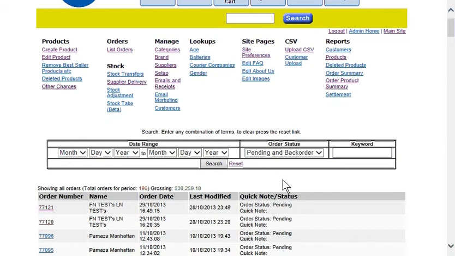Back order just means that you've sold the customer the item, but you haven't physically received it in your store yet, so you haven't given it to the customer yet. So that's just a way of keeping track of those particular transactions. Now, online orders is what we want to talk about.